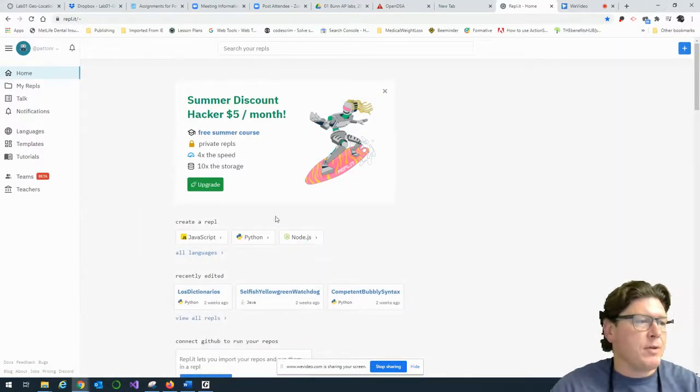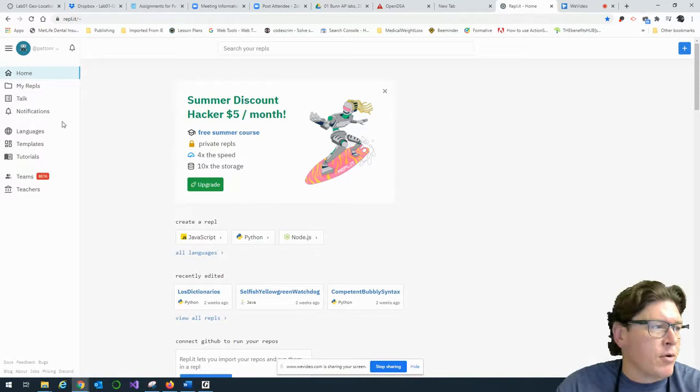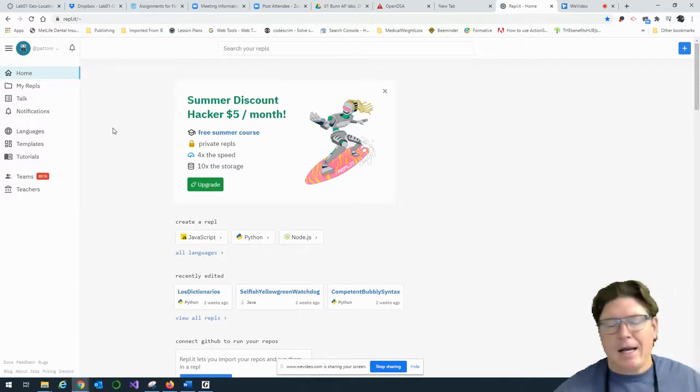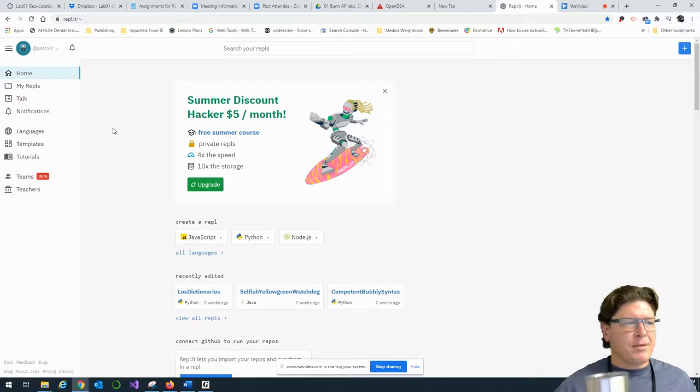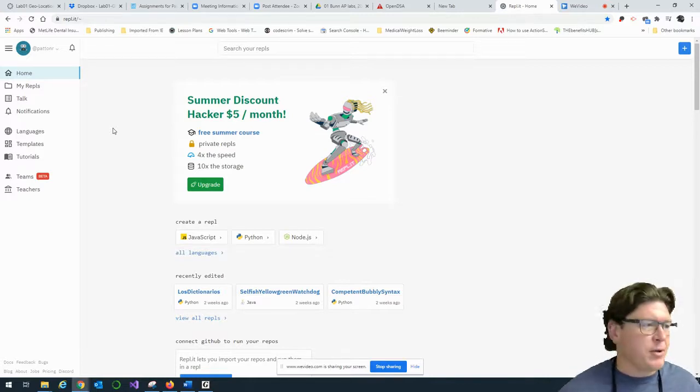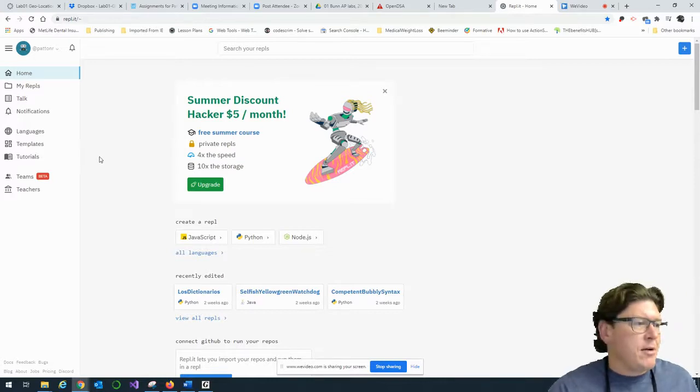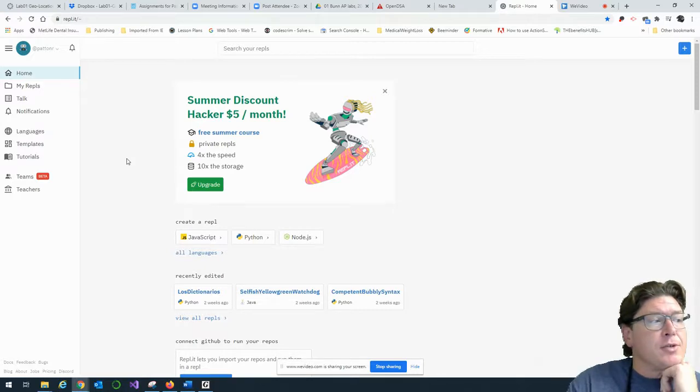All right, once you get into Repl.it, don't upgrade, don't pay any money. We're going to use the free version. They've got a classroom feature. I'm going to try to experiment a little bit with putting assignments out there. I don't think I'm really going to use it very much since we have Canvas, and Canvas is a superior tool in that regard. However, you never know. There are some features on Repl.it, and I'm still new to it.